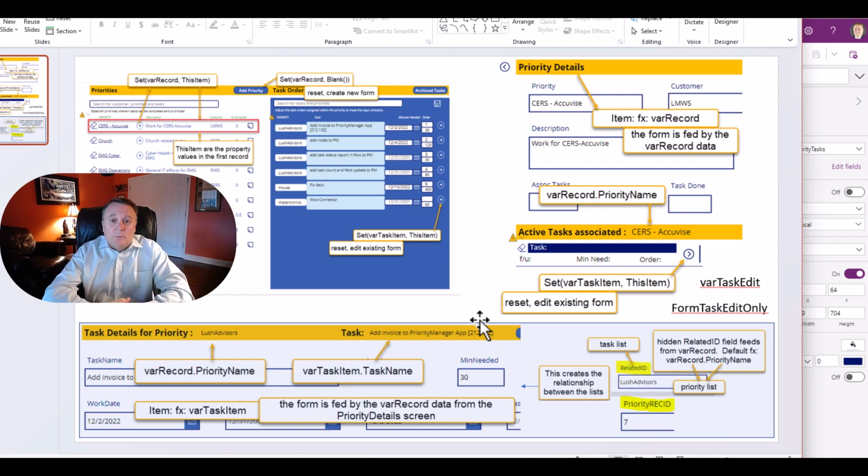Hey, this works for me. This is a great app that I've built that really helps keep me organized. I hope it works for you. Good luck.